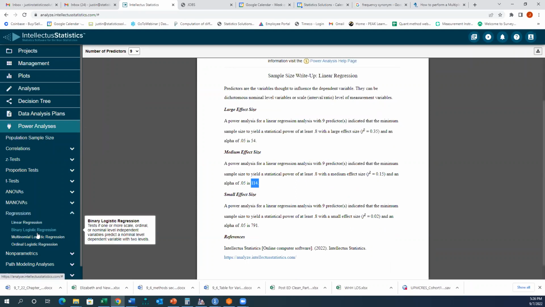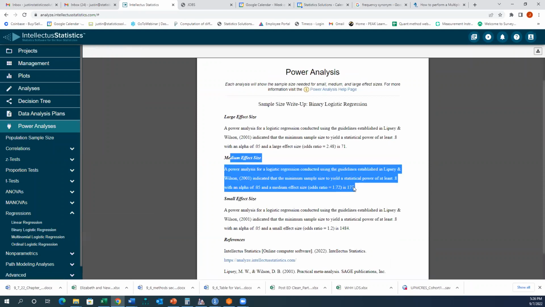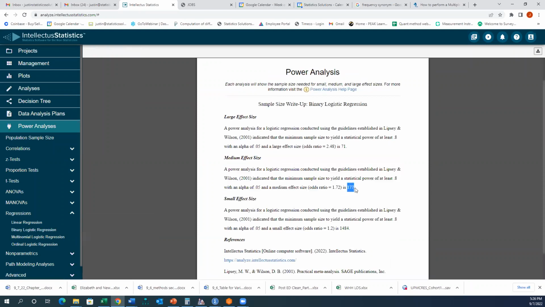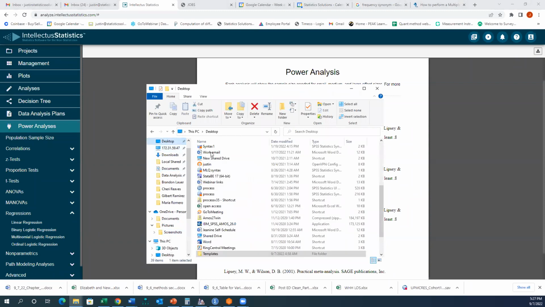Okay, and then for a logistic regression, you can see here that the same logic applies. You need more people for a logistic regression. I've even seen rules of thumb being used. I have a sample write-up of that here somewhere. Let's see.